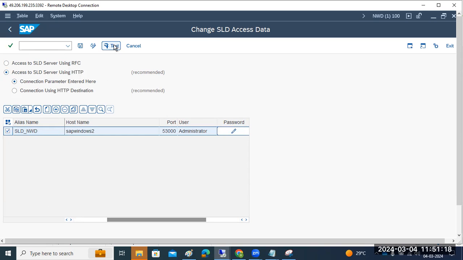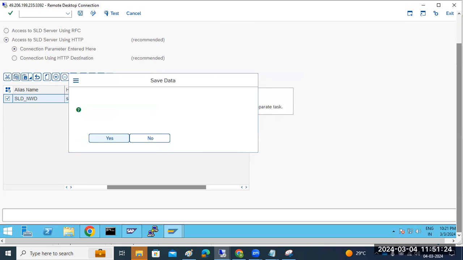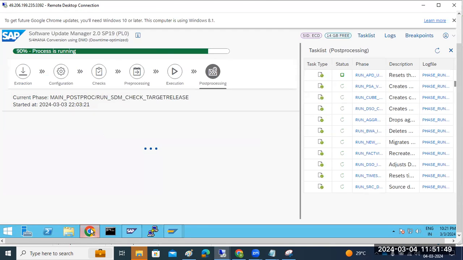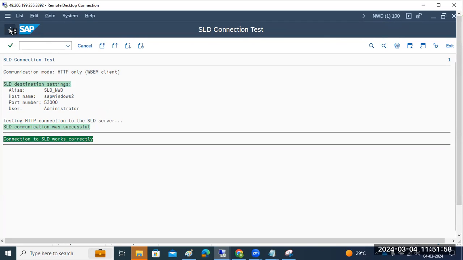We perform the connection test. It will show whether it is connecting to the SLD or not. To check the connection details, it will connect here. So the connection test is testing the connectivity to the SLD server. It will check all the connectivity and everything. Same as how many systems you have, all the system details we need to pull here. So the connection to the SLD works currently. In this way, we can check whether the connection to the SLD works or not.